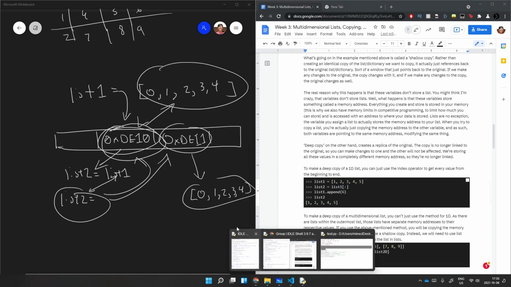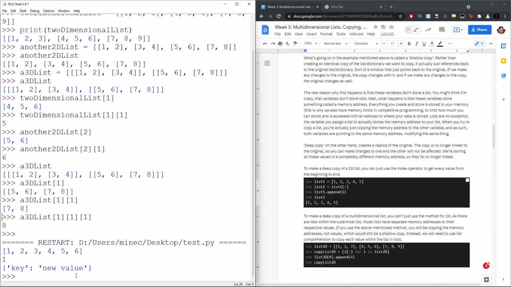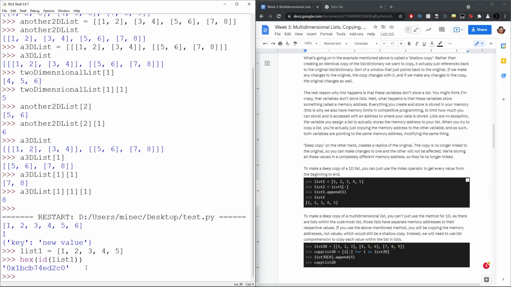You can also check memory addresses within Python. So let's bring up Python here and create a list. Let's say list1 equals 1, 2, 3, 4, 5. All right. If we do hex of id of list1, this is where this list is stored in memory.